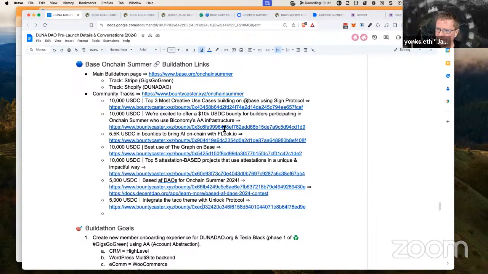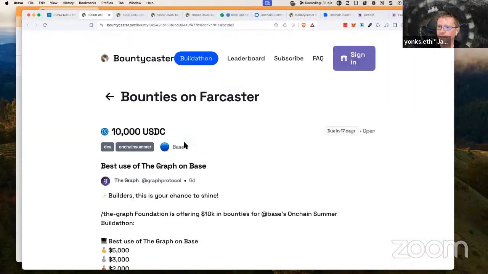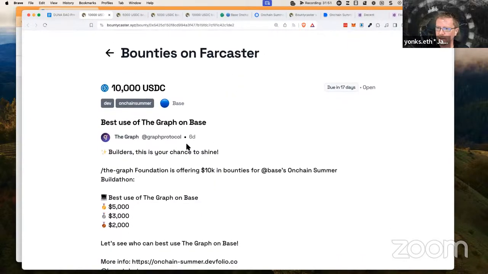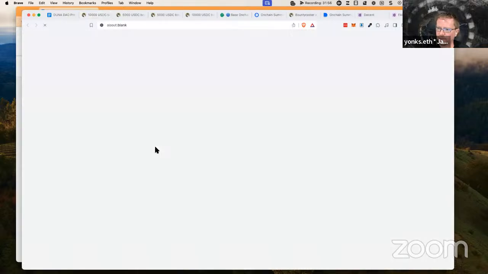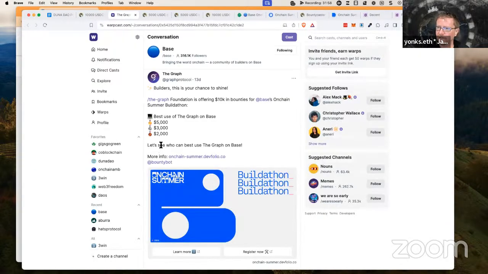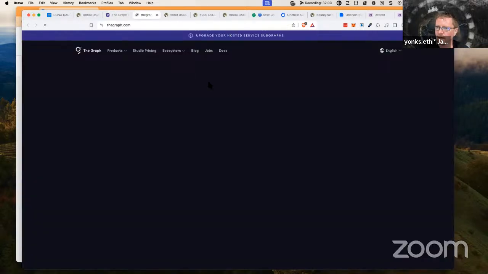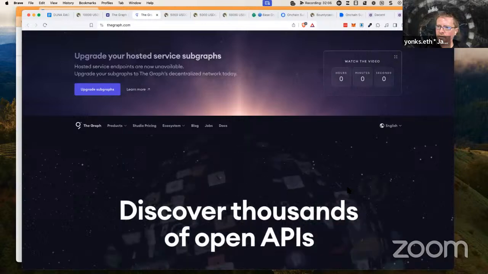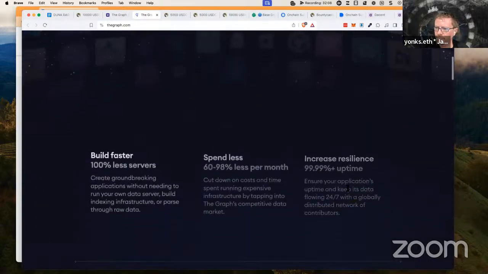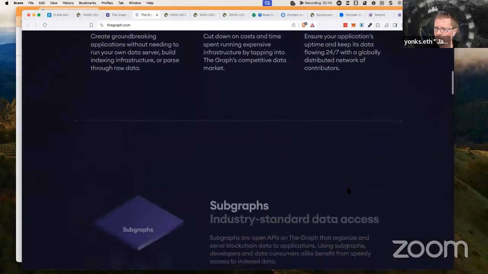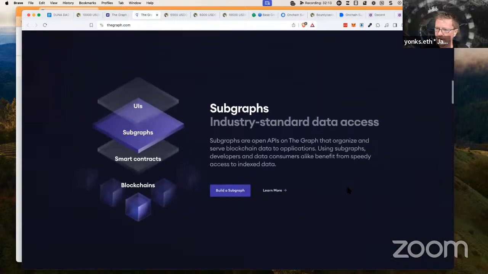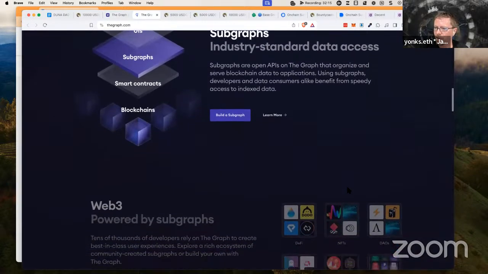Oh, I see that there was one that I missed here, just perusing through. Best use of the graph on Base. So let me take a look here. And again, I don't know if this really makes sense, but it was something that was interesting enough that I added it. So let's see, the graph.com. So this is another way to visualize on-chain data from the looks of it.